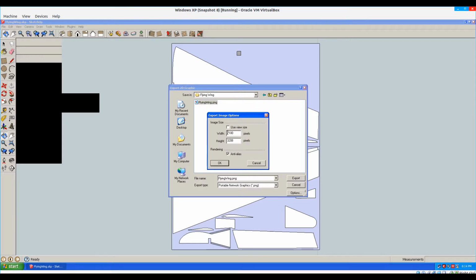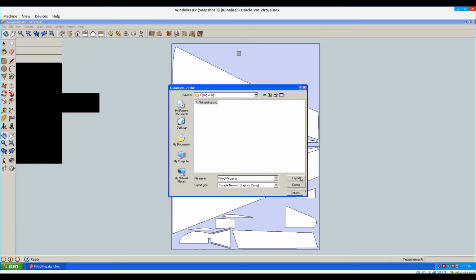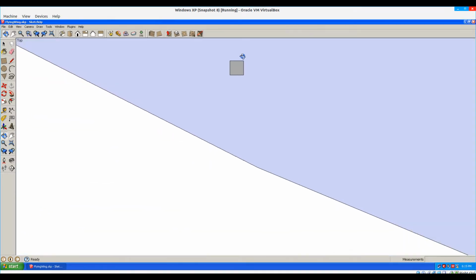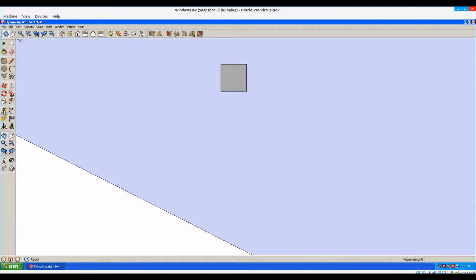You'll set this number based on the size of your measurements in Gimp or Photoshop. Well, I'll set this to 6,000. It's all trial and error. Ensure anti-aliasing is turned on. Hit OK. Click Export. This block right here is 20 millimeters by 20 millimeters.